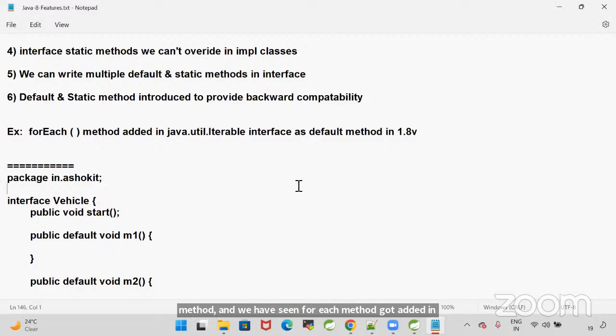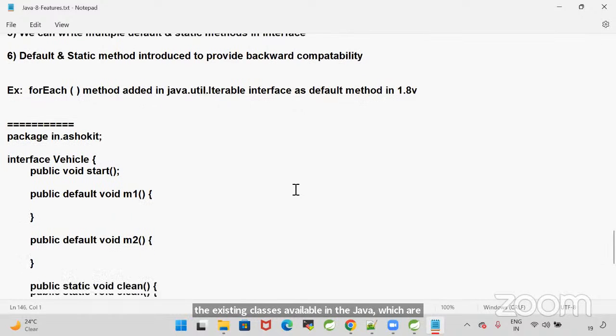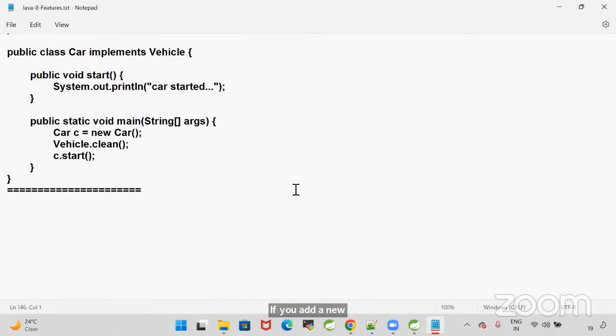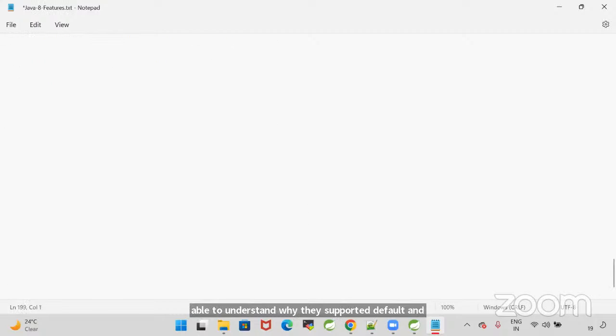So there is no backward effect. There is no effect for the existing classes available in Java which are implementing Iterable. If you add a new method in the interface, then it will break the existing functionality. To avoid that problem, they introduced this default and static methods concept. Yesterday we have seen that practically. All of you able to understand why they supported default and static methods in the interface? What is the difference between default methods and static methods, guys? Able to understand? Good, perfect.